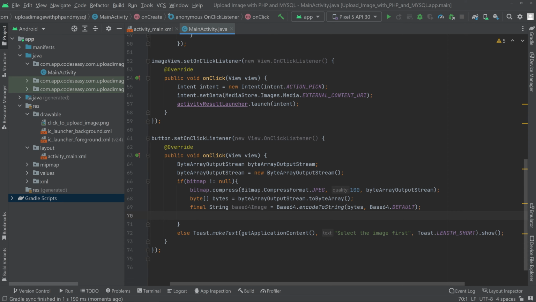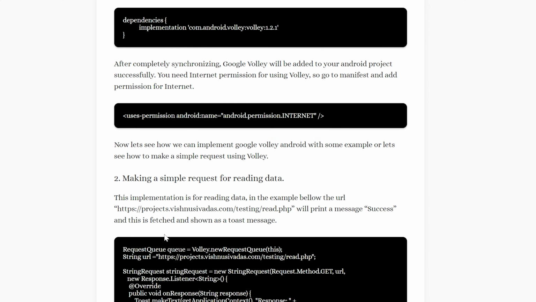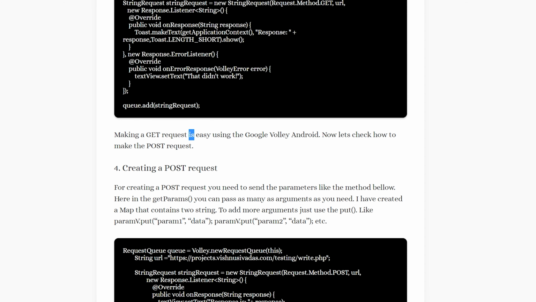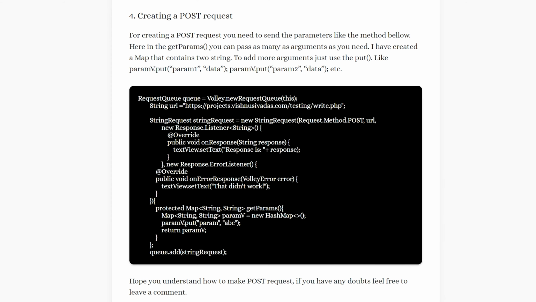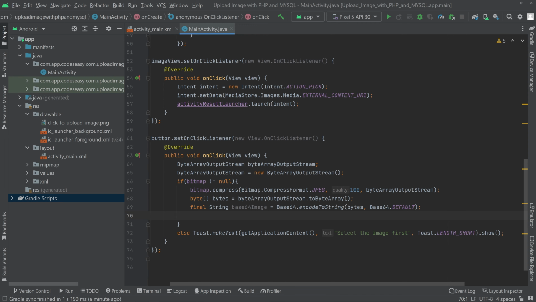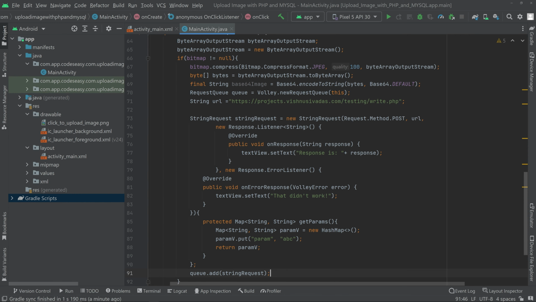Here you have to make the post request using the Volley. For that, go to the blog post and scroll down. Make sure you added the permission for internet. We will add it now. You can scroll down and select the post request option. Okay, so simply copy this and go to your project. Paste the code that you copied here.